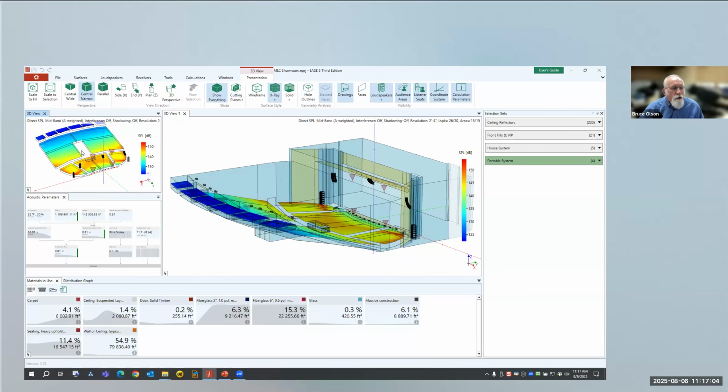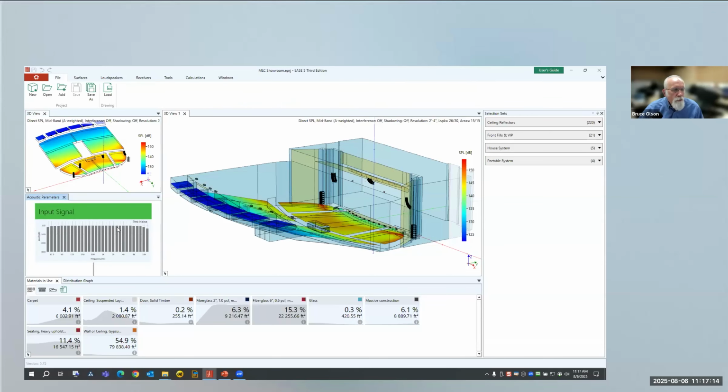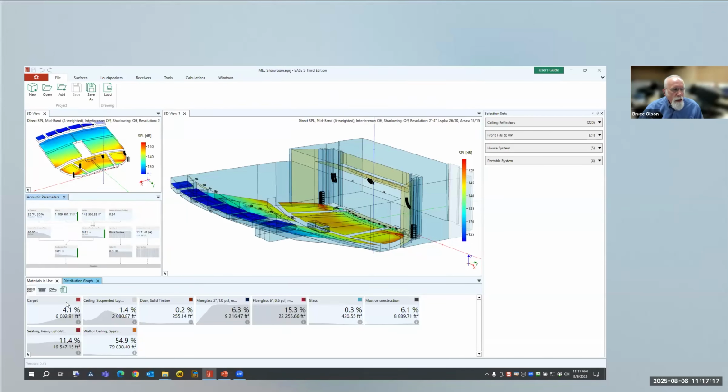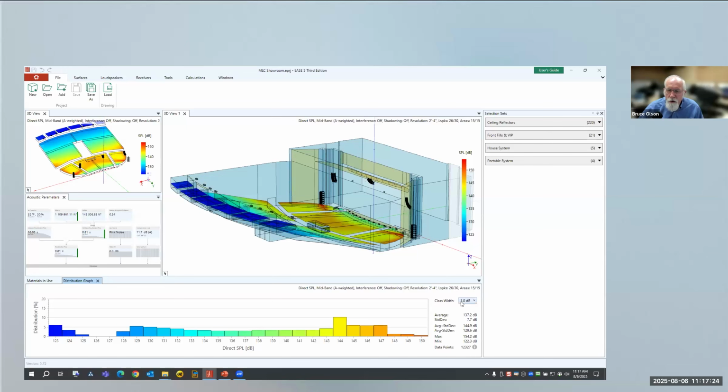So I've got an overview of the project over here. I've got my main 3D view where I can manipulate things. I can see my acoustic parameters here, take a look at what my signal is and so on. Down here, I can see where my materials are. I can also see the distribution graph. I can adjust that distribution graph to look at perhaps 3 dB steps here, see what the average and the standard deviations are.